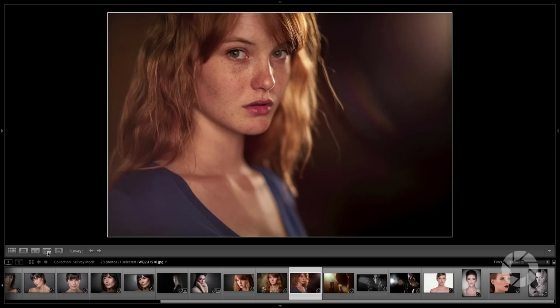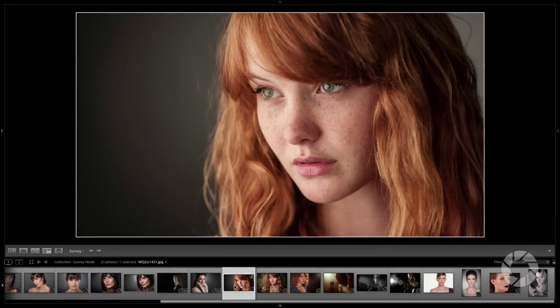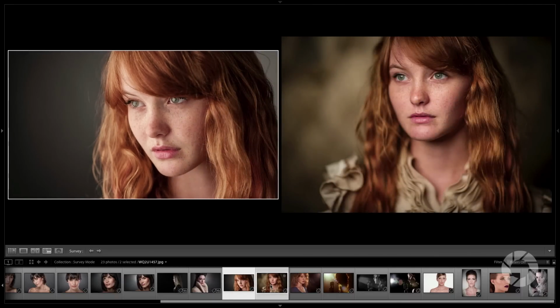Now when I do that, only one image shows up, this photo right here. The reason for that is you can see in the film strip, I only have one photo selected. If I select a different photo, well, that photo comes up. To get more than one photo to show up, you need to hit Command or Control and then click on an additional image. And you can see that that now pops out.